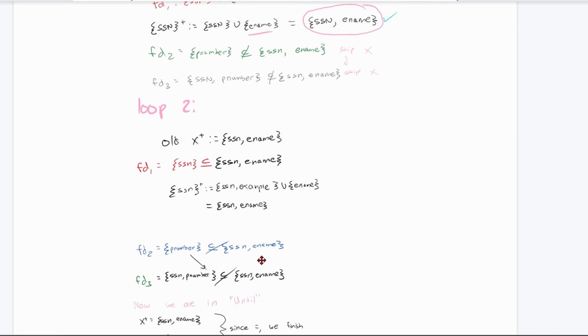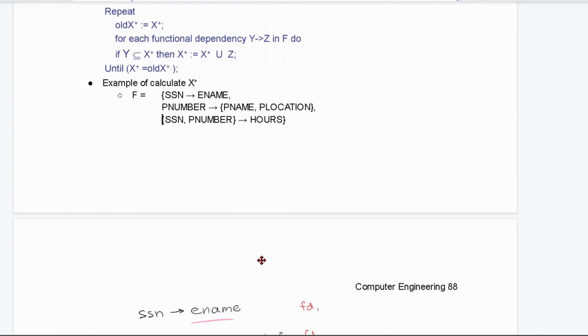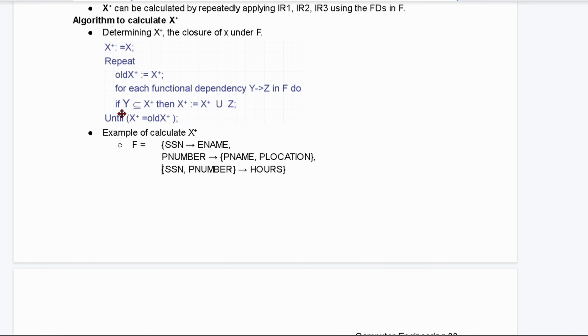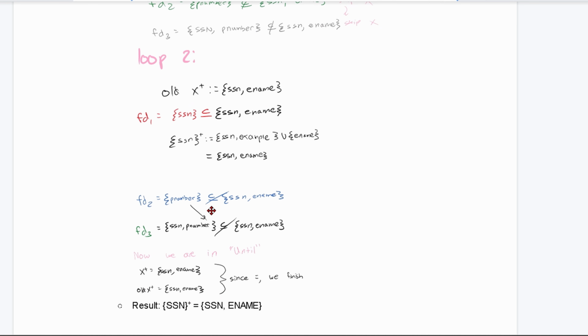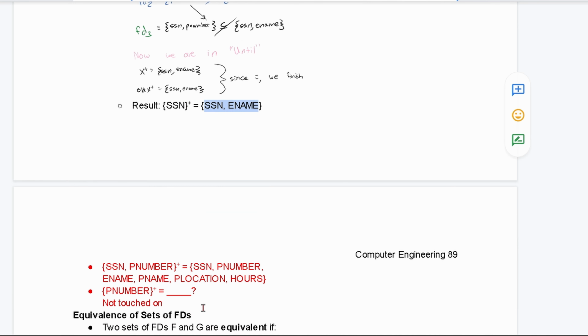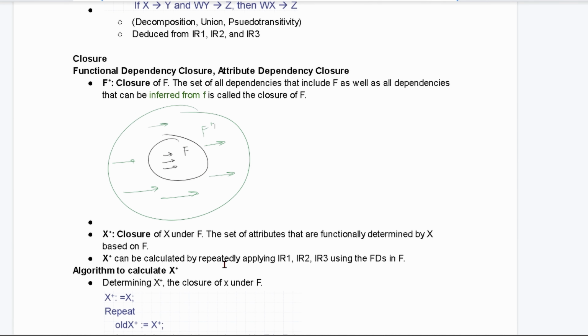These don't work. Now we are at our until, so this bottom part. And we were at the until last time, but the old x plus was not equal to the x plus when we did our first loop. Now it is though, because we can see our x plus is equal to our SSN and our E name, and our old x is equal to our SSN and then our E name. Since they're equal, we're going to finish. And since we finish, we're going to set our SSN plus equal to our SSN E name. That's going to be our result. We have this information down here, but we're not going to touch on that, as we're skipping over that. So that's going to be it for our closure.